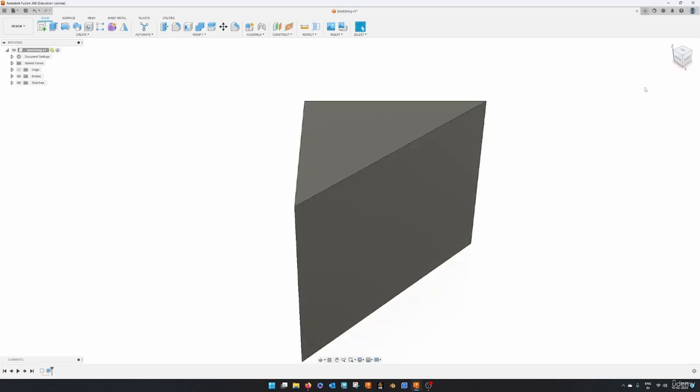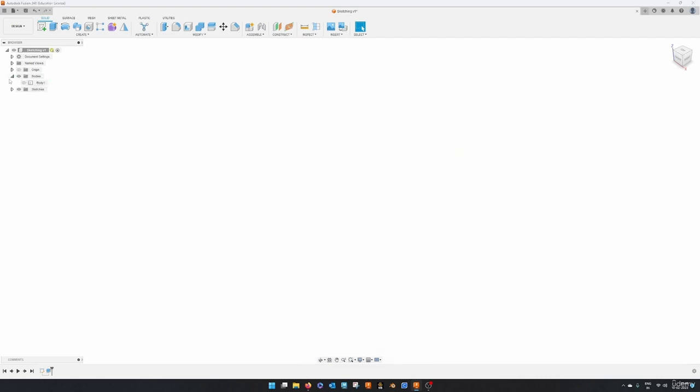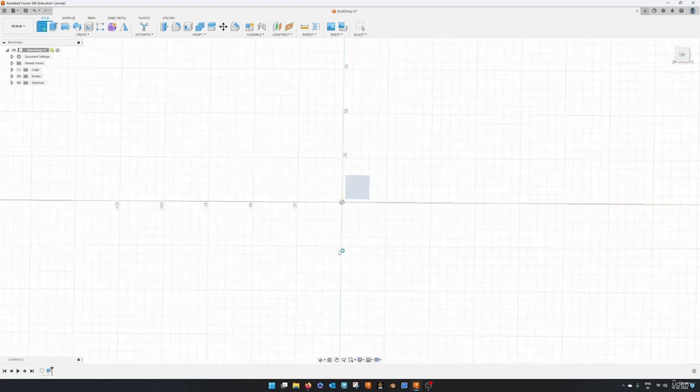Now you have a basic idea of how a 2D sketch can be used to make a 3D body. Now let's dive deeper into 2D sketching. First of all, I'll hide this body over here. See this Body 1, I'll hide it because we don't need it as of now. And I'll create a new sketch. Again, create sketch, select the plane.